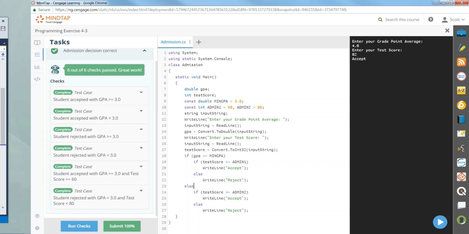Now, we've not only done the conditional like we did before, but we've nested conditionals. Checked against two different scores. Enter the grade point average. We could have said different things along the way. We converted rather than using the parse. We used the functionality in Convert to be able to do that. Now, it could be ToDouble or ToInt32.